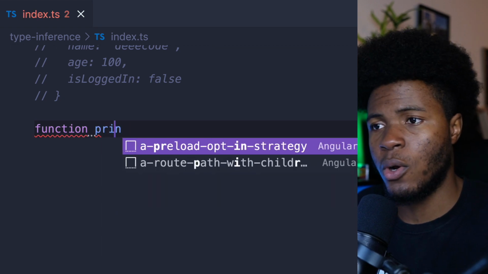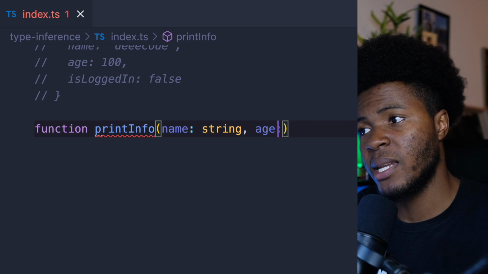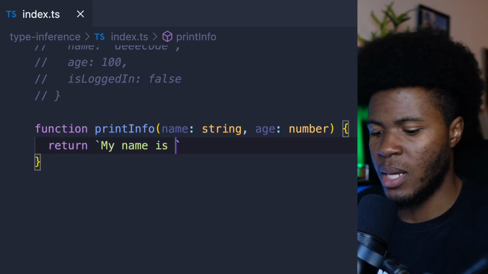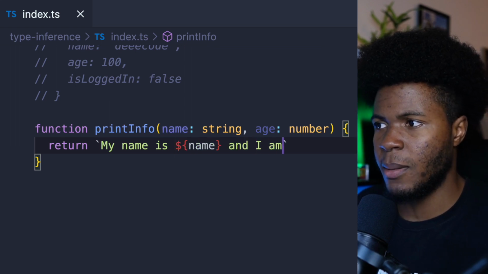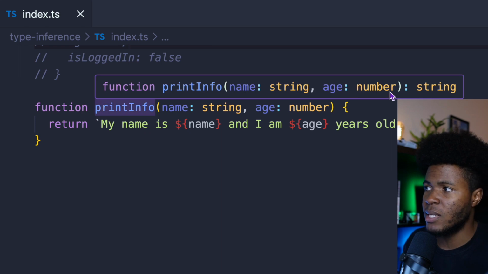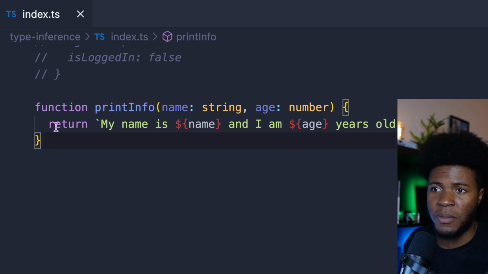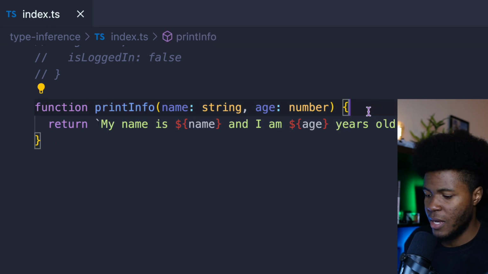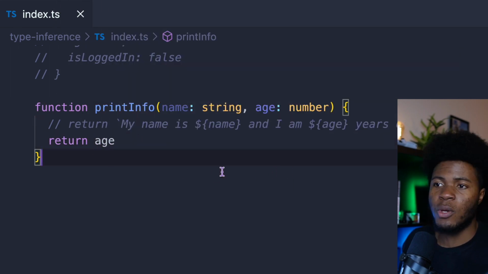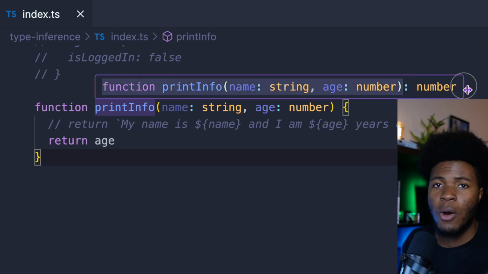Let's say I have a function called printinfo, and this function takes a name of a string and it takes an age of a number, and then here I can return my name is name and I am age years old. If I highlight on this print info, you can see that the return type here is a string. This is inferred from the fact that I am returning a string here. If instead of returning a string, I return a number, let's just say I return age, you can see that TypeScript is going to infer that printinfo has a return type of number.